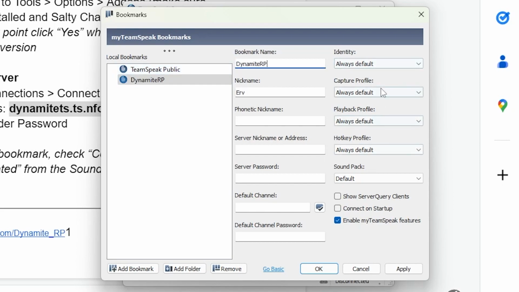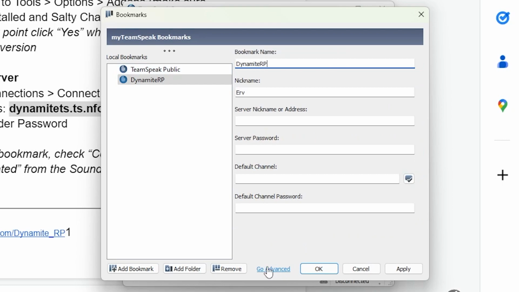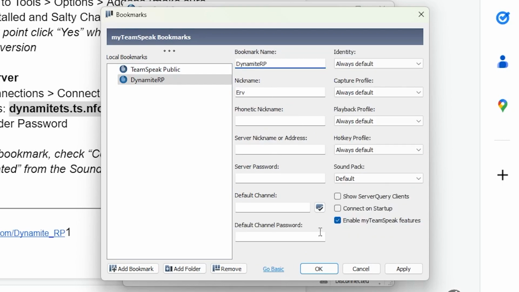If you don't have these options over here, you have to go advanced. You see right here, it's going to look like this at first. You press this go advanced button, you get a couple more options. Get a little fancy on them. Don't worry, you don't have to fill out too much here. Just fill out the bookmark name. It can be whatever you want. Nickname, that's what you're going to show as. I'm just going to do Irv, it doesn't really matter.